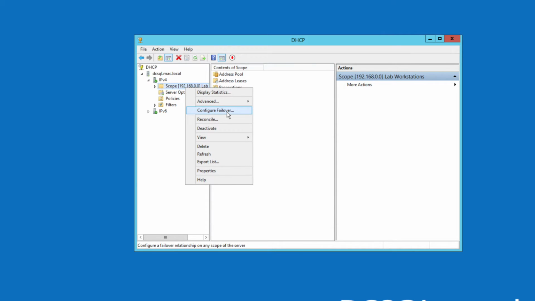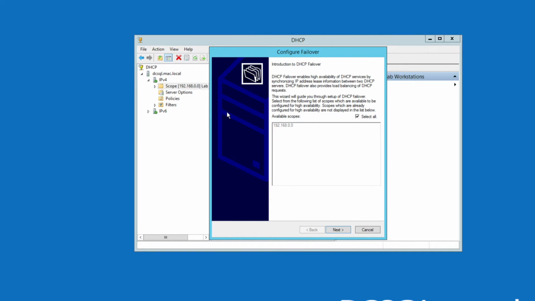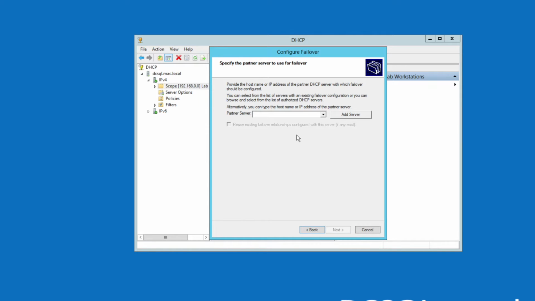So let's go through this because it's very, very simple to do. The first thing we need to do is decide which scopes we want to make highly available. Again, I've only got one on here, so that's all I can select, but you could have multiple ones on there if you wanted. Now we need to select the partner server. So this is the alternative server that we want to configure this partnership with. That's the name of my server. You can also, of course, browse to it as well. But let's just click next on that and it should go off and contact it.